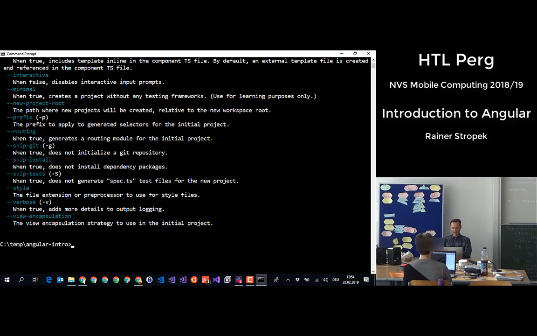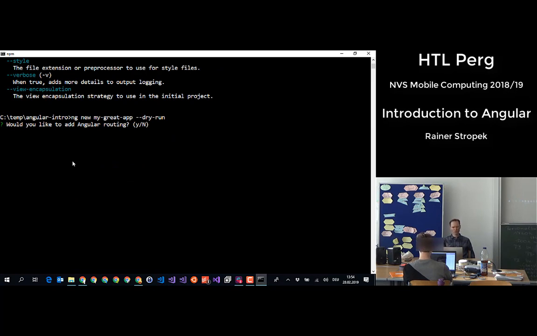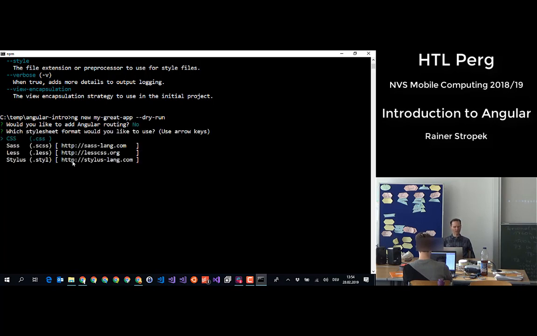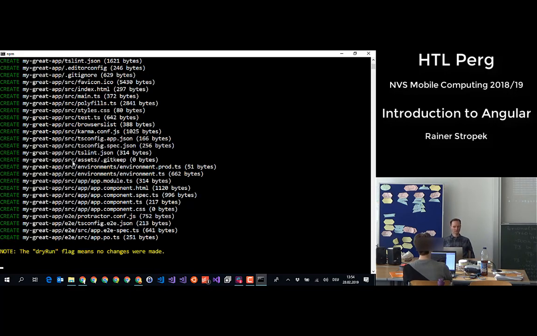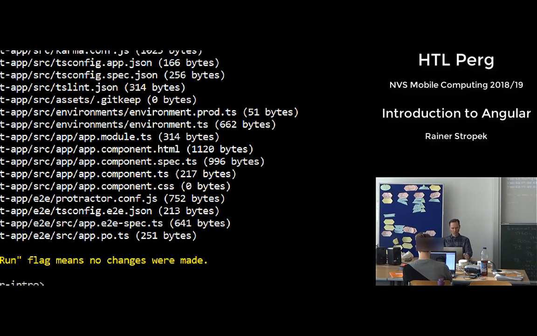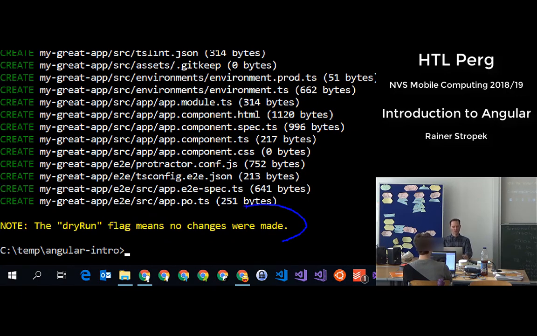Good. So, let's give it a try. ng new migrate-app --dry-run. You can give it a try. The Angular CLI will now ask you, just to make sure: Rainer, do you really not want to add routing? No, I don't want to add routing. Rainer, do you really want to write CSS by hand? Yes, I want to write CSS by hand. And then note the warning at the bottom. The system tells you which files would have been created if you hadn't added dry run.